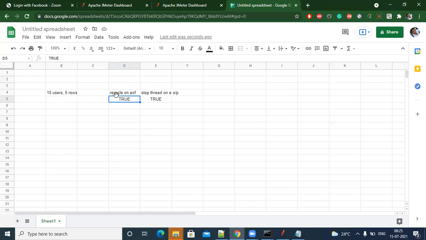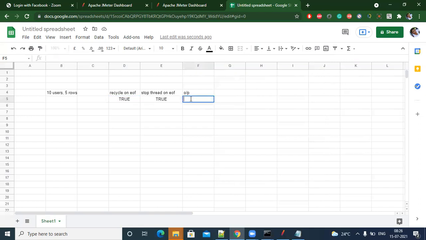It means repeat the users, I mean repeat the rows. Whenever it reaches the end of the file and it has more users to run, recycle is true, so it will repeat the existing rows only. And what I have given here, stop thread on EOF, means that whenever it reaches the end of the file, stop the script. So both are contradictory statements, right? Which one will it take? It will take recycle only.